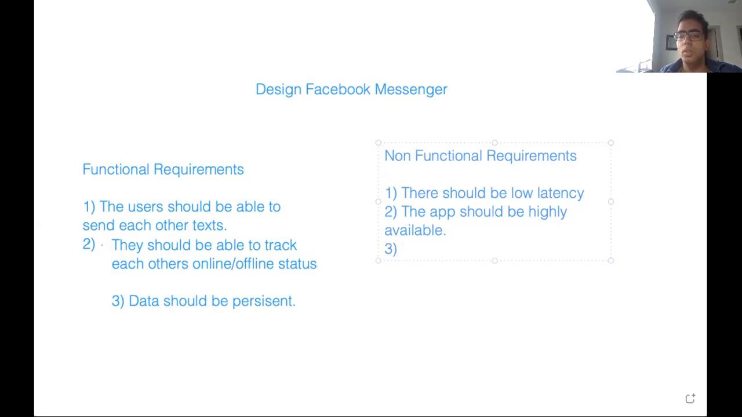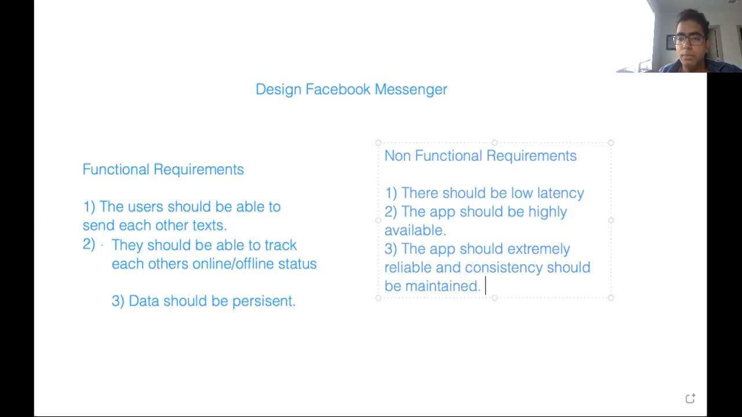Then the app should be extremely reliable and consistency should be maintained. So in other words, if I'm seeing 5 messages on my screen, the recipient should also be seeing those 5 messages on their screen. Data should be consistent, right? And when I say the app should be extremely reliable, that just means the data should be stored. If I'm sending a message, that message should be written to the database. So when we talk about cache later on, we're going to talk about what kind of write policy we're going to use.